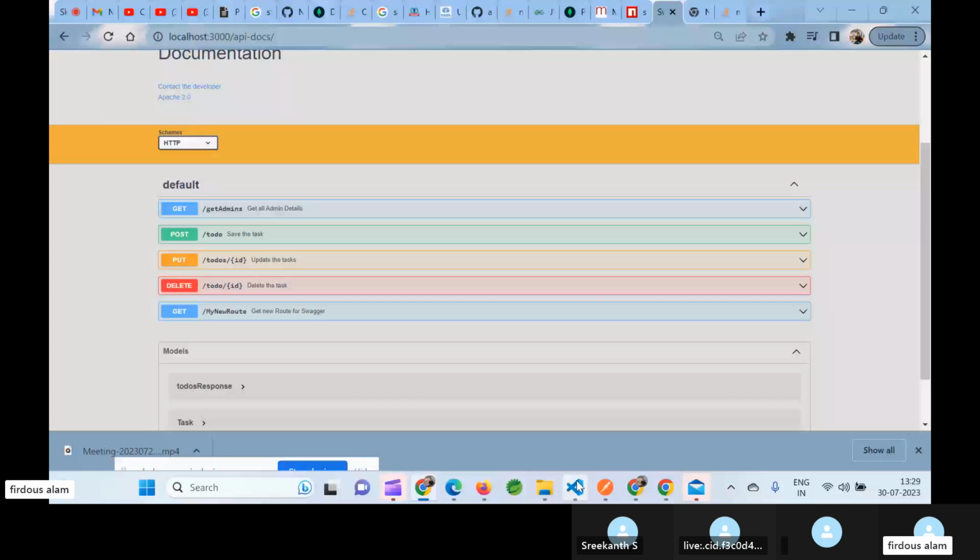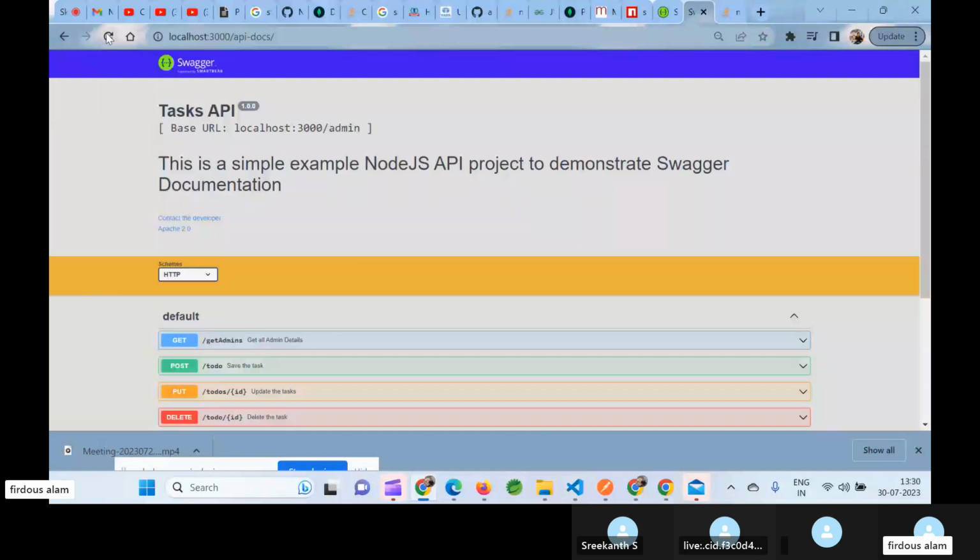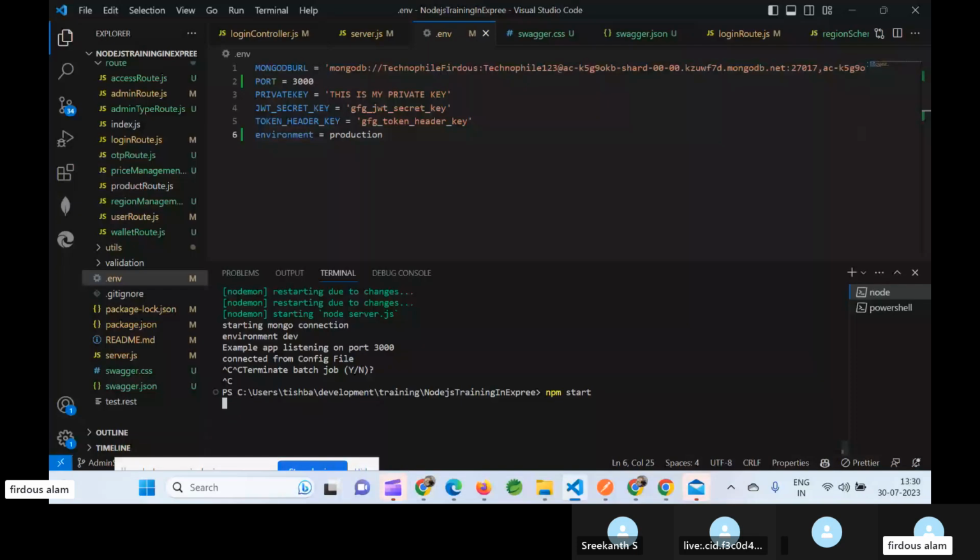Why? Okay, it might be the server did not restart at the time, or I might not have saved this thing. Save this thing. Let me restart the server. Sorry, when you do a configuration thing, you have to restart the server, then only it will read the configuration, or you have to do the redeployment. Understood?